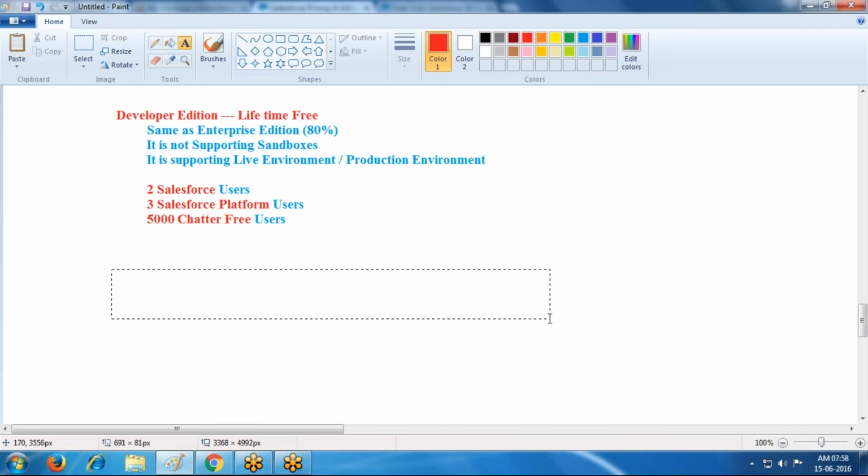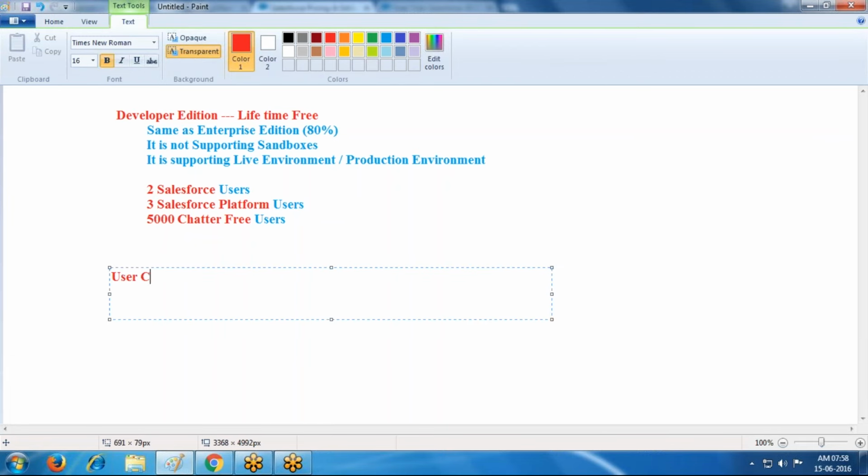If you want to do user creation, how do we create a user? For that, developer.salesforce.com is the site we are using. This site is provided for user creation. Once you have created the user, you can log in to the production mode, the production or live environment.